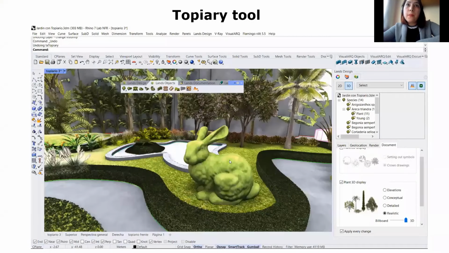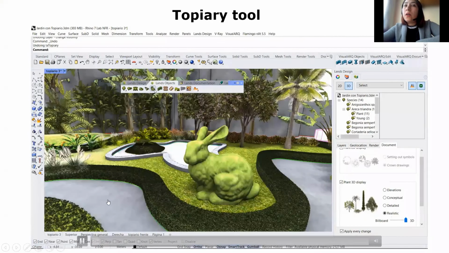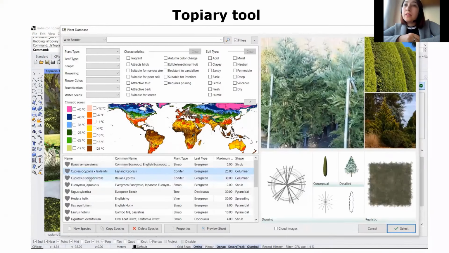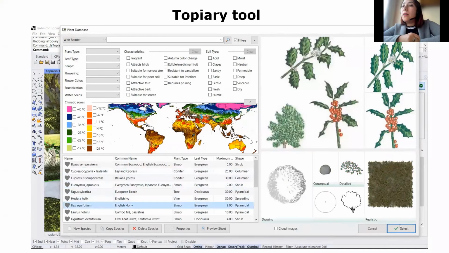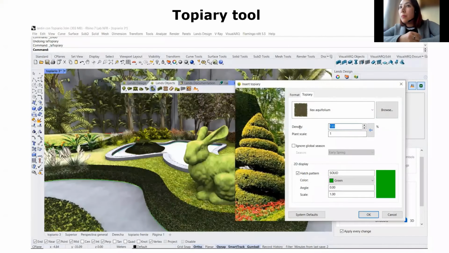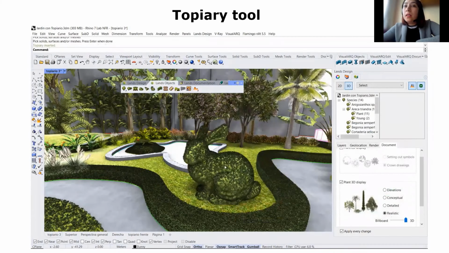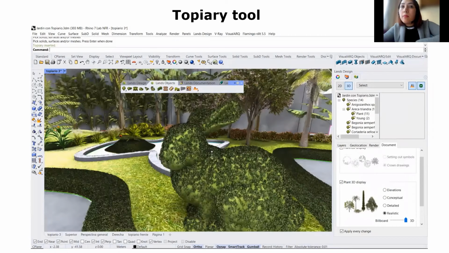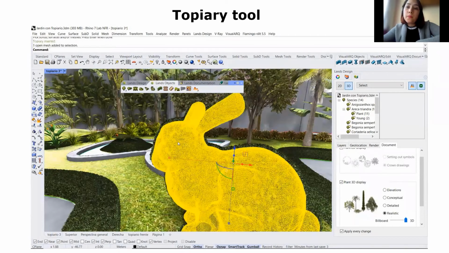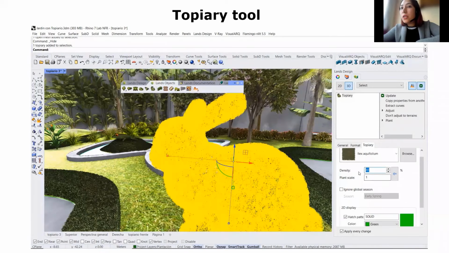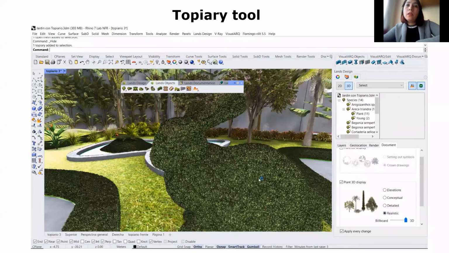For topiary, we have a topiary tool now that lets us cover any 3D shape with natural plants in Lands Design. So once you have your 3D shape, you cover it with suitable plant species for topiary. And finally, this plant will be listed in the plant list of Lands Design. You can change its density or scale of plant and any kind of modification in the edit panel.